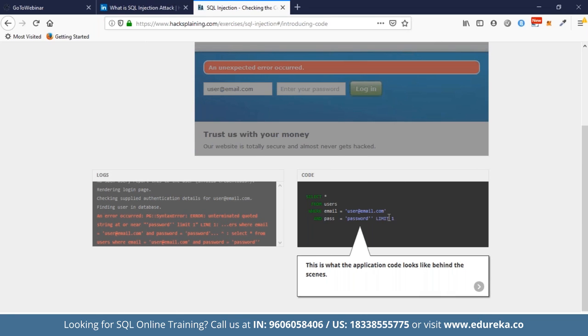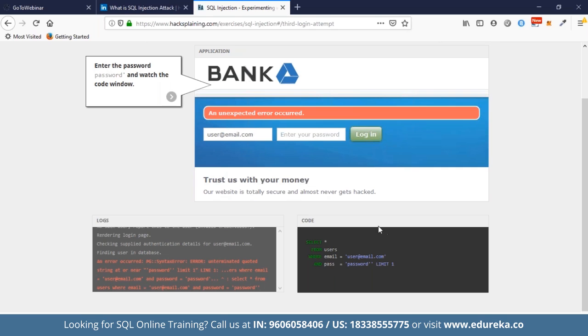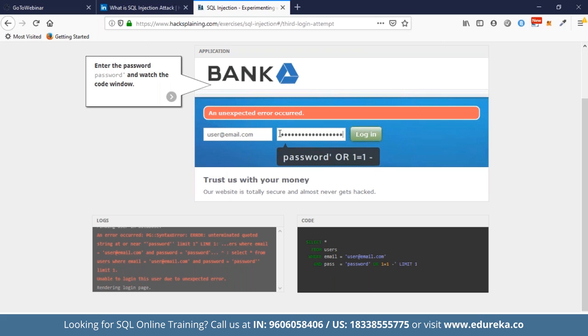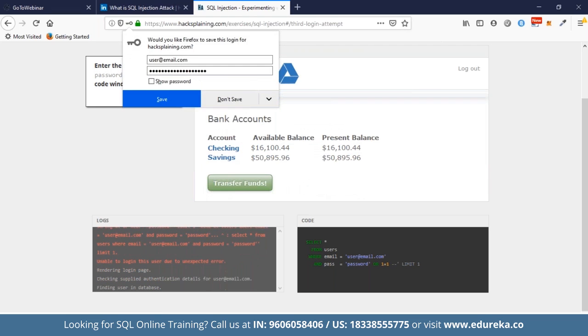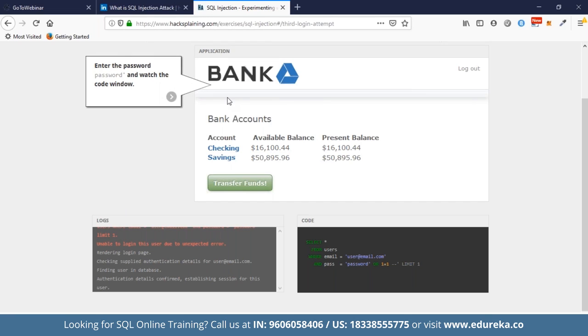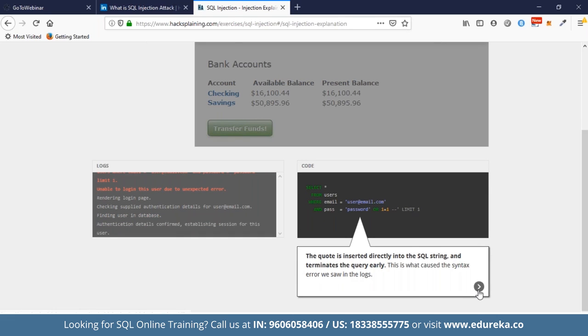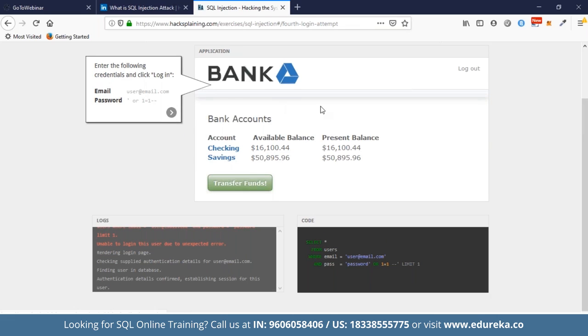Okay. So that means this is how the application code looks. Now let's enter the password. Are you able to see how I entered that particular statement and I was able to get into it? So I will suggest you people also try this one. Please try at your end also to enter that and then see how the SQL statement looks.